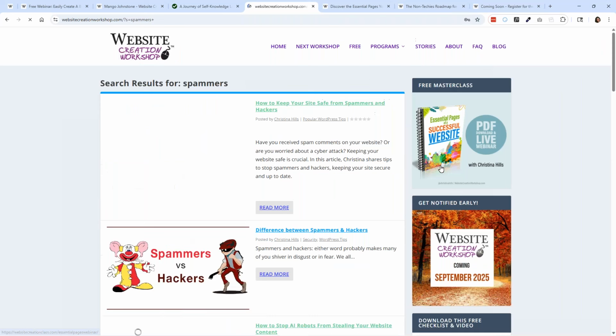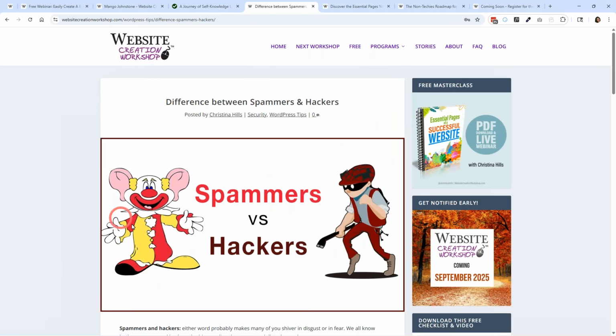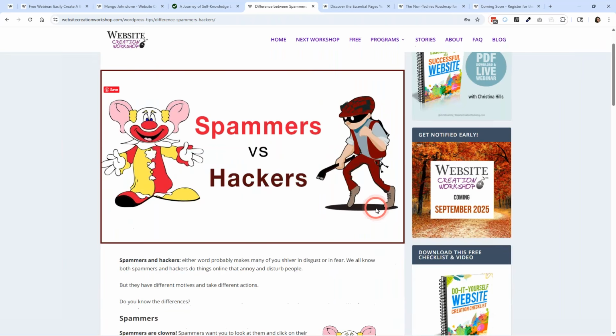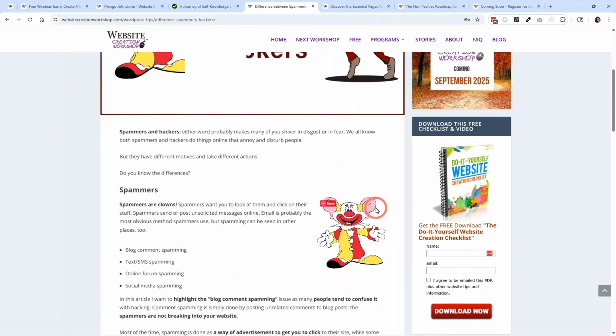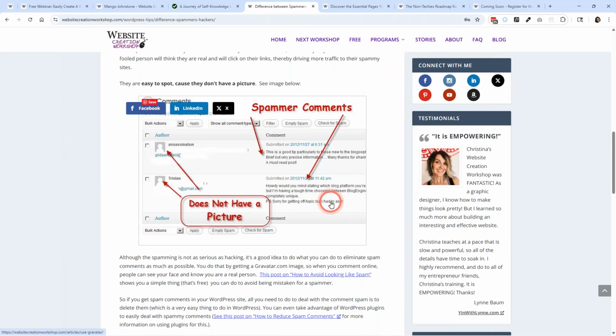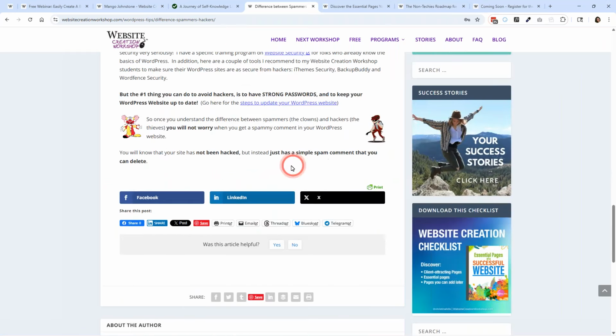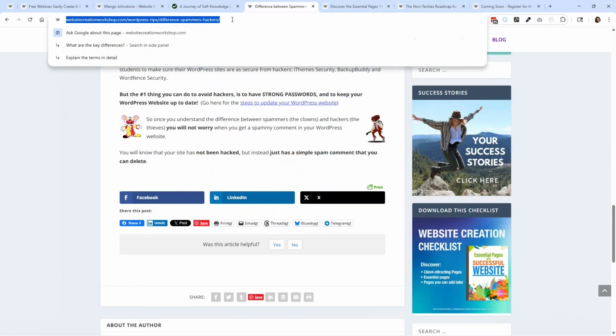Spammers versus hackers. So the difference between spammers and hackers: spammers are going to opt in and they have robots doing that, just because they want you to click on their links. So there are ways to block spammers, and here's a screenshot. Actually, I'm going to put this in the chat.